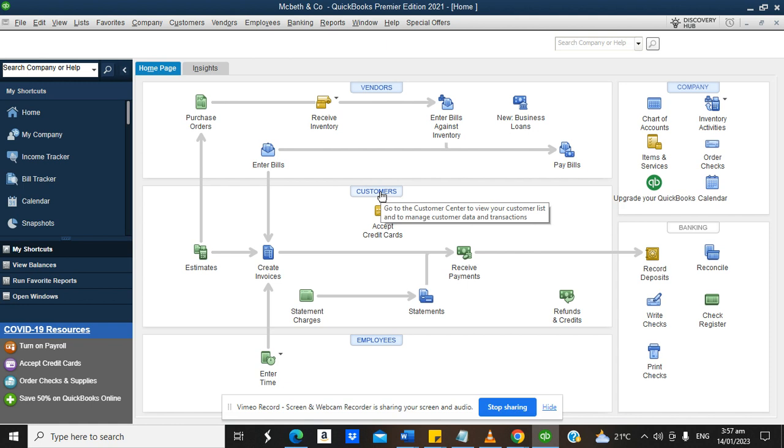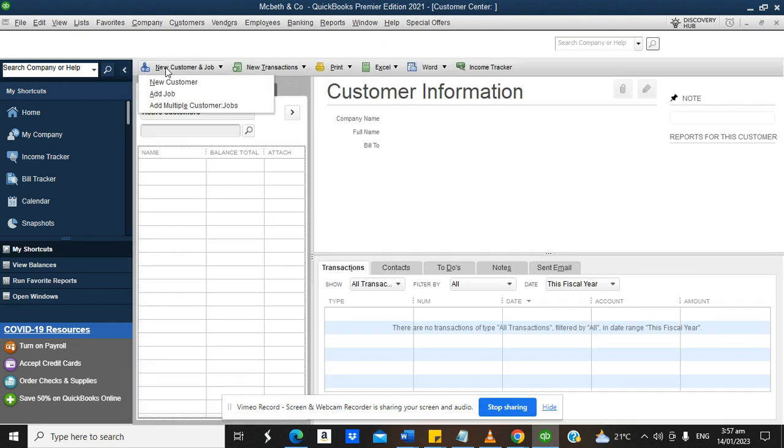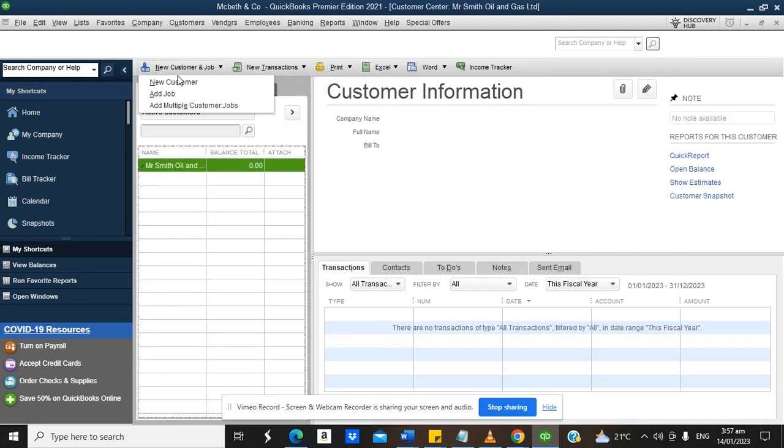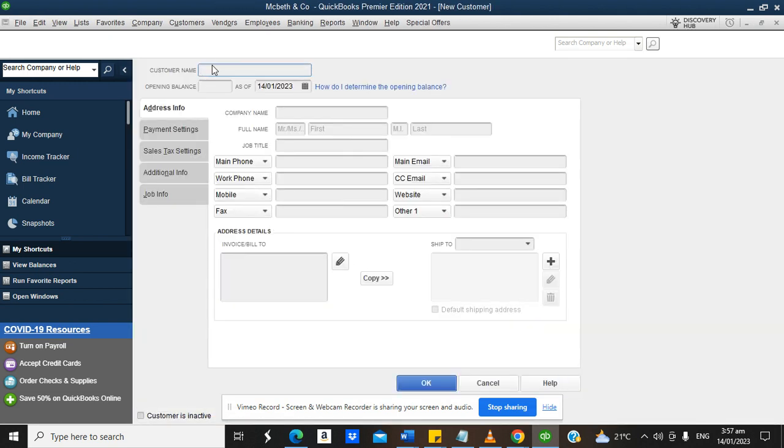So how do you add your clients and their receivable balances? You go to your customer center. Your customer center is where you manage your customers and the receivable balances. On the customer center, you are able to add a new customer, and you're able to edit an existing customer. So you go to New and select New Customer. If you have a client called Mr. Smith Oil and Gas, you add the name of the client right here. Let's say this is a corporate client. You click on OK.